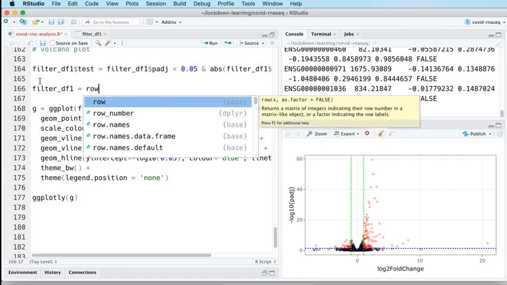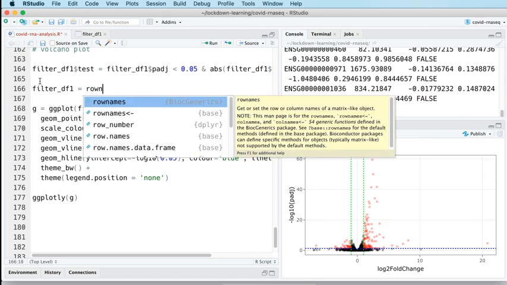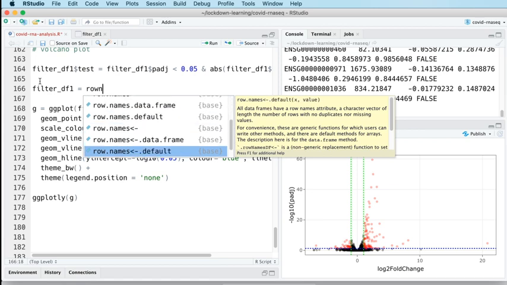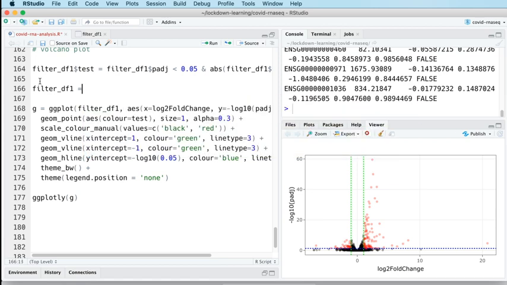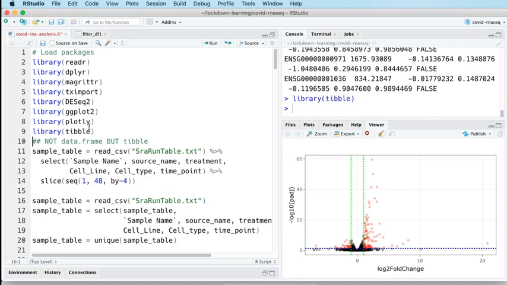Why can't I find this? It's in Tibble, I think. Maybe I haven't loaded Tibble. I haven't. Okay. Library Tibble. So it's a feature of the Tibble package. I should just load tidyverse. I like to be minimal about it, but it always comes back and bites me.